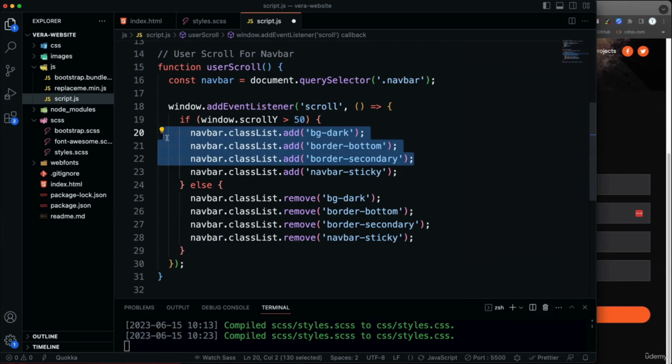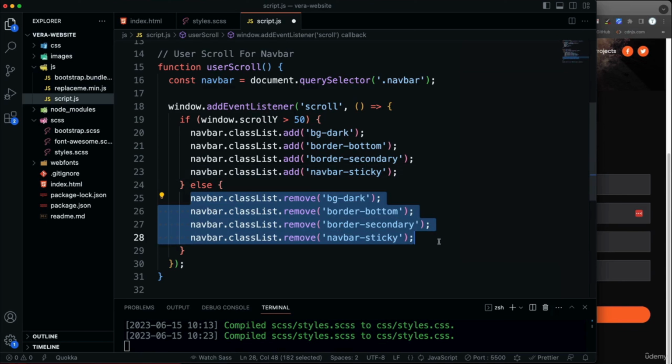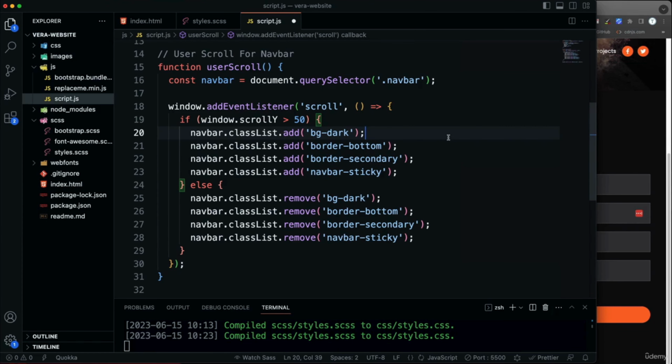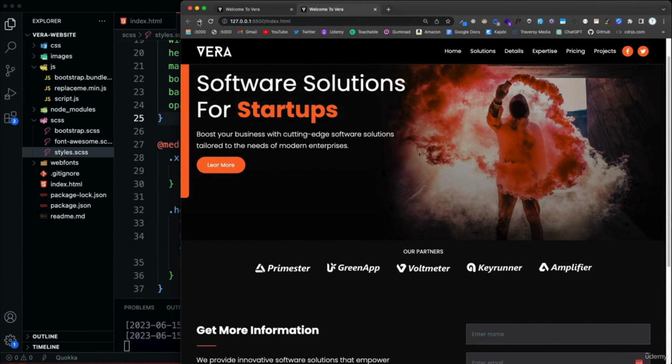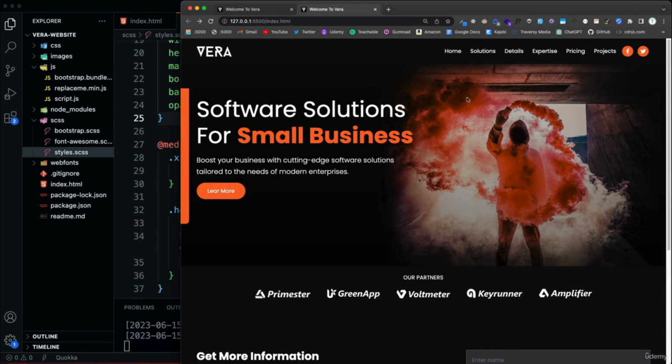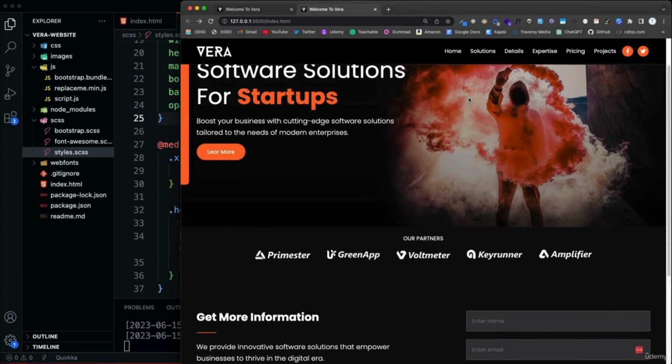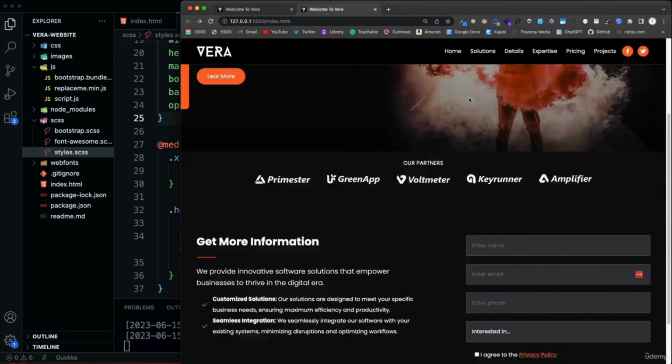These are all Bootstrap classes. And then navbar-sticky is a custom class if you want to add anything else, such as opacity. All right, and then it will remove those classes if it's under 50. So let's save that. And now let's reload this. If I start scrolling, you'll see that all those classes kick in.